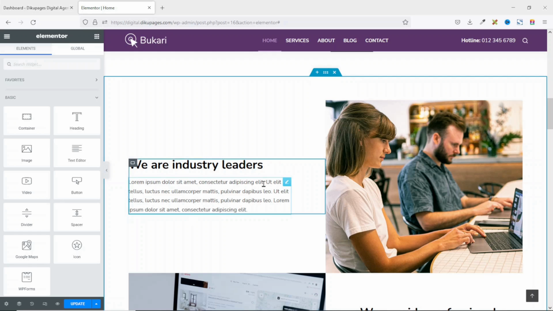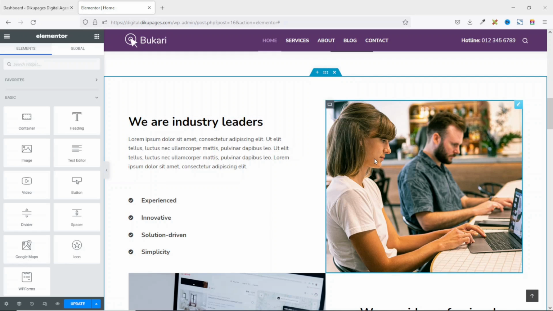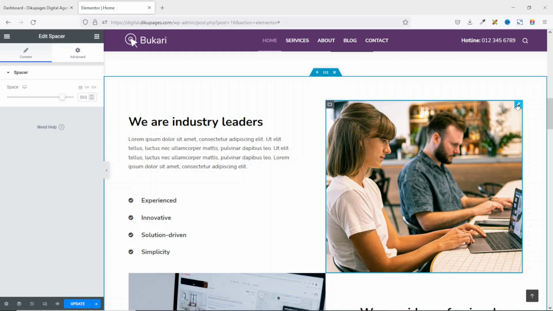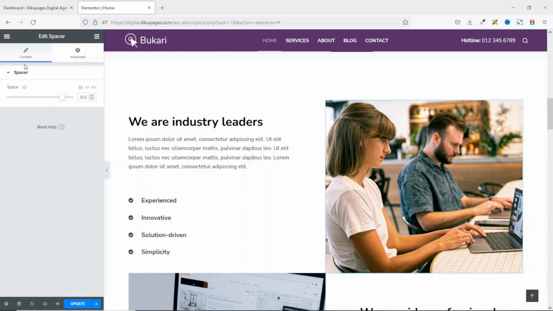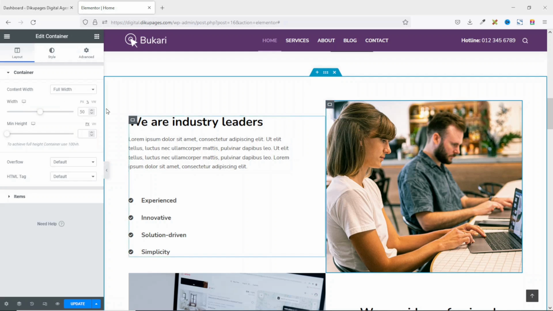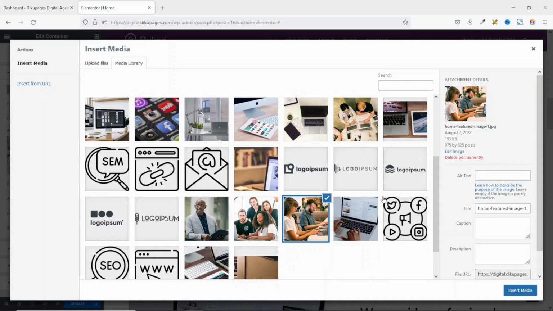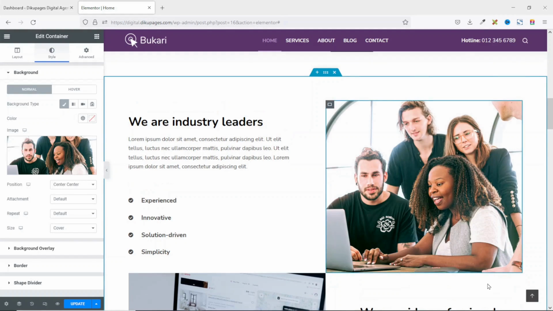I'll just go ahead and reverse the action by pressing Ctrl+Z keys on the keyboard. Next, let's see how we can change this image. Now, if you click on the pencil icon right here, you see that you won't be able to edit the image. And the reason is that the image is being applied to the column itself. So what you need to do is click on edit container right here, then go over to style, and the image is right here. So you click on it, then you can go ahead and choose your own image. I'll choose this for instance, then I click on insert media.